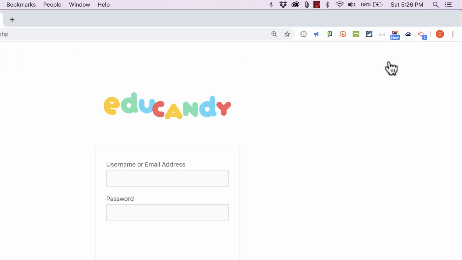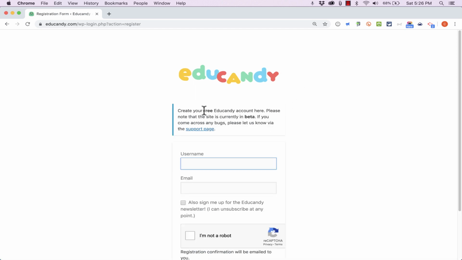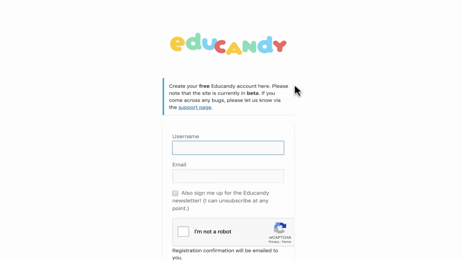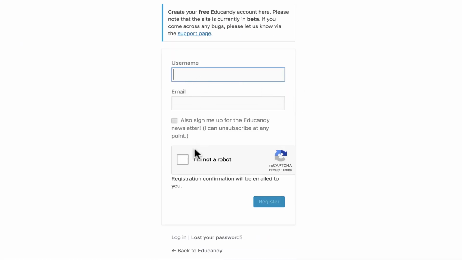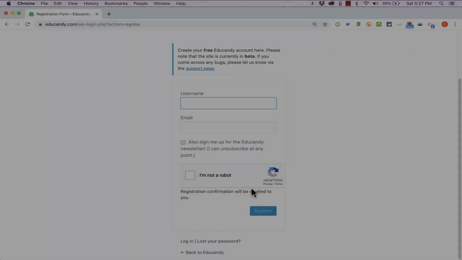and I click. Now, if this is your first time using Educandy, at this point you would need to click this register button and create your free Educandy account. So here you would just set up your account, prove that you're not a robot by clicking this button, and then register for an account. Give me a minute to sign into my account, and then I'll resume the video.